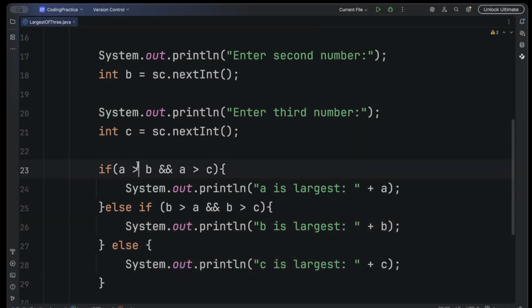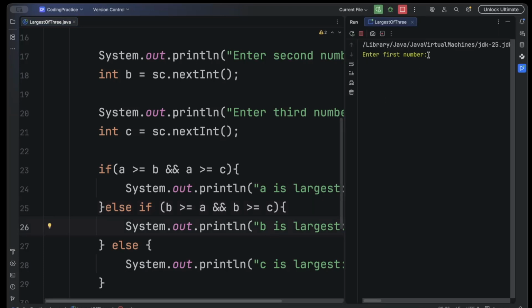In this case, we should always use equal to also. So how do we do that? We should say if A is greater than or equal to B and if A is greater than or equal to C, then A is largest. The same with these two. Okay, so this will cover that problem. Let's see quickly. Let's give 5, 8 and 8, and B is largest. So it's taking the first number as largest here.